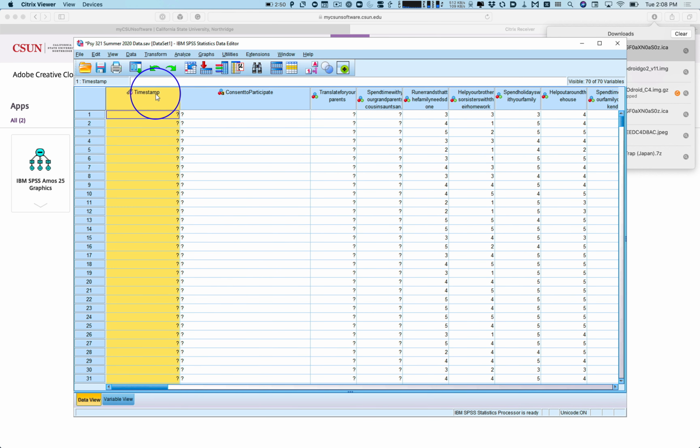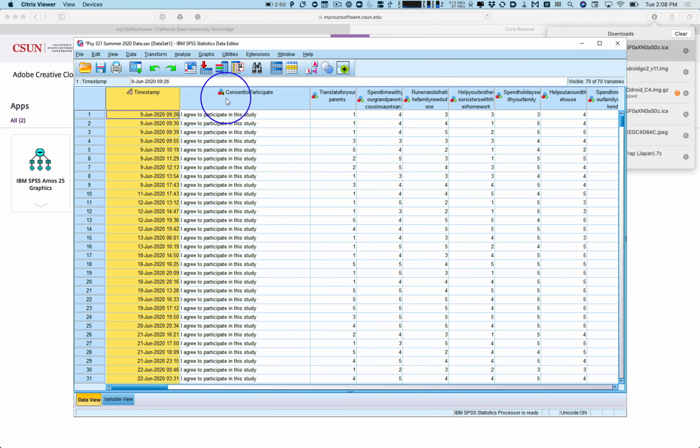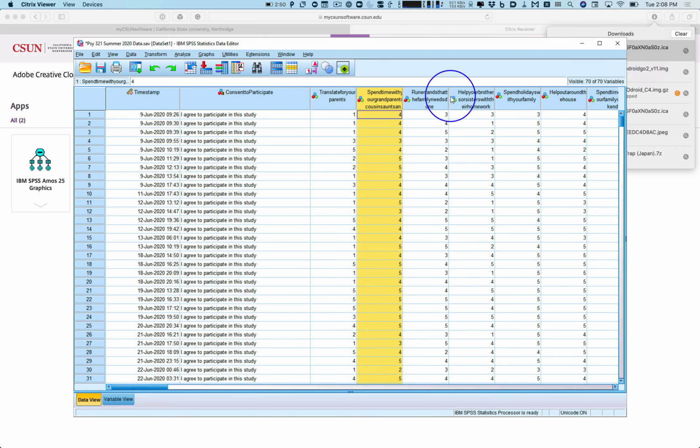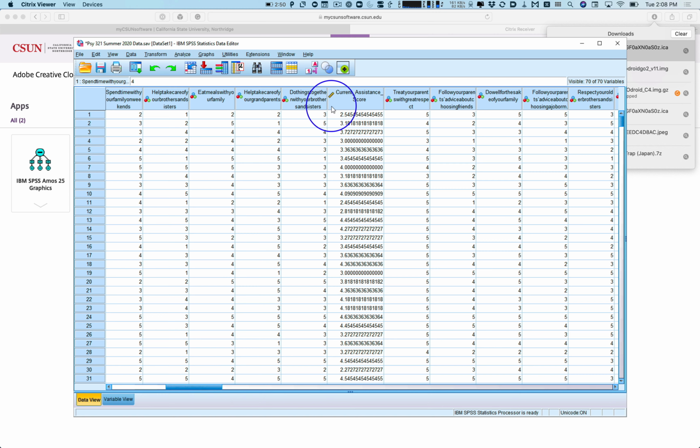You could ignore this. This is just a date and time when people took the survey. You could ignore that. Now here you have all the responses for the different scales. So everything before this has to do with current assistance. I calculated a new variable, a new value based on all these responses to give us one score for current assistance. So if that's your DV, this is what you're going to use for your analysis.